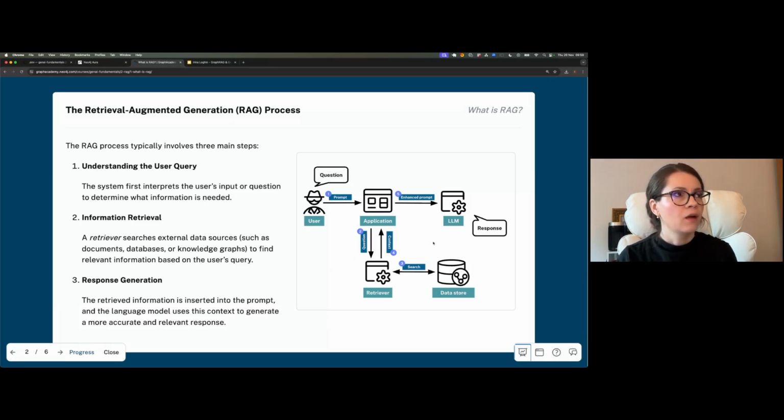Thank you. Okay, so we have a few steps that RAG is performing. It will start with understanding the user query here.